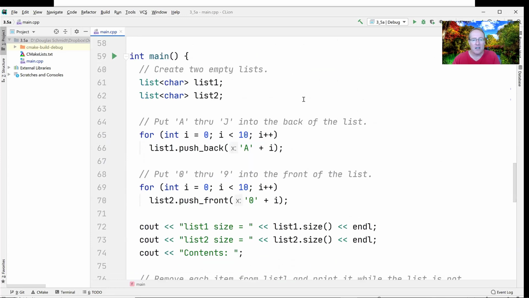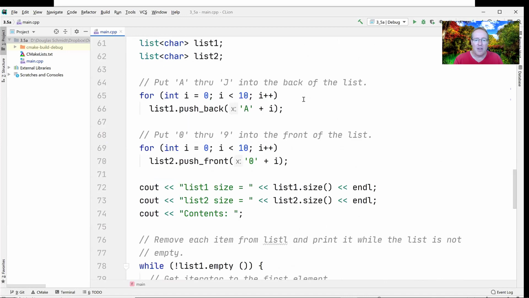We're going to start by making two empty lists, and then we're going to put A through J at the end of the list, and then we're going to put 0 through 9 at the front of the list. So we're going to end up with 9, 8, 7, 6, and so on up to 0, and then A, B, C, D, E up to J at the end. Oh, I take it back. Sorry. We end up with two lists. So we're going to have A through J in list one, and then 9 to 0 in list two.